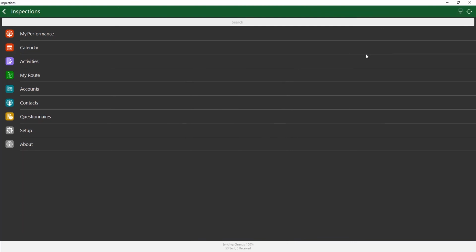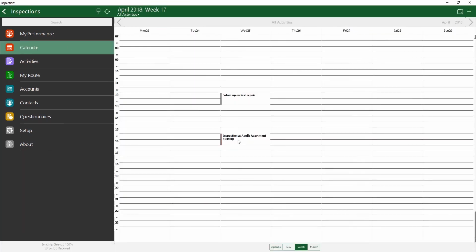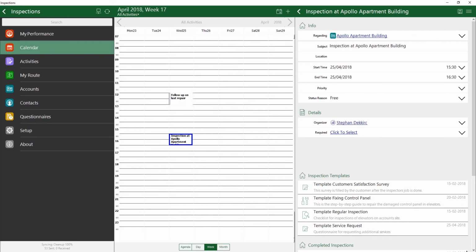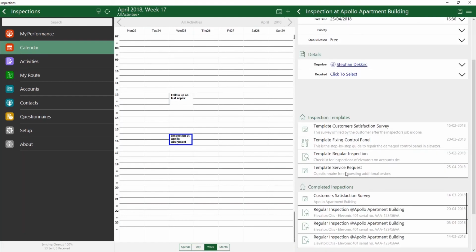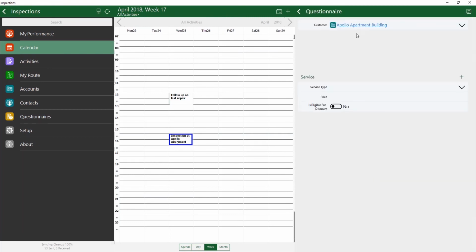So right now, once I have performed synchronization, you might have noticed that there is no 'application was updated' message. That really means that all that was needed to get my new questionnaire was the data synchronization. We didn't get any new configuration. We will be using the same configuration of the application that I have here. And you can immediately notice that the template service request has appeared in my inspection templates. And when I open it, the customer is Apollo Apartment Building.